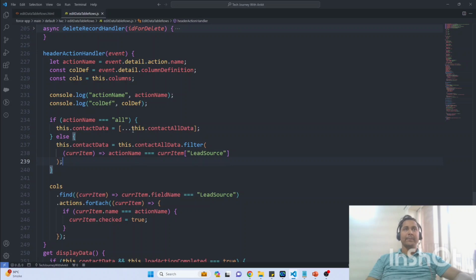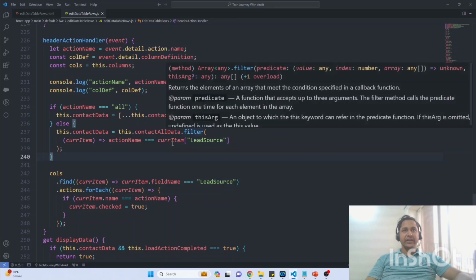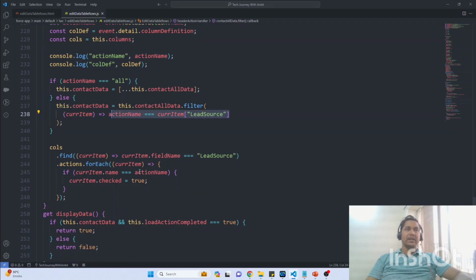then I am simply copying whatever the data that we have stored into one of the previous property. I am simply copying that. In case user have selected the specific action, then I am applying the filter criteria to select that action. And here, based on the action name, I am selecting the records, right? Very simple. The next thing here is, I need to mark the checked attribute as well. Right? Whatever the value that user have selected, I need to mark that checked.